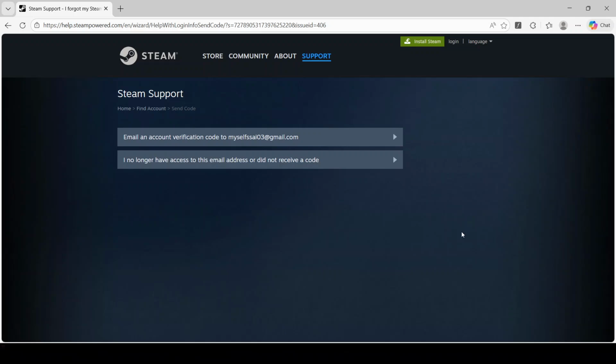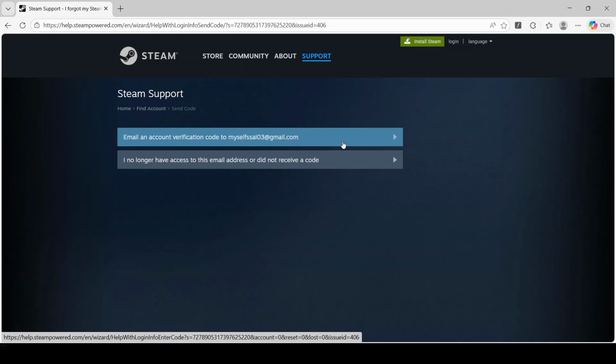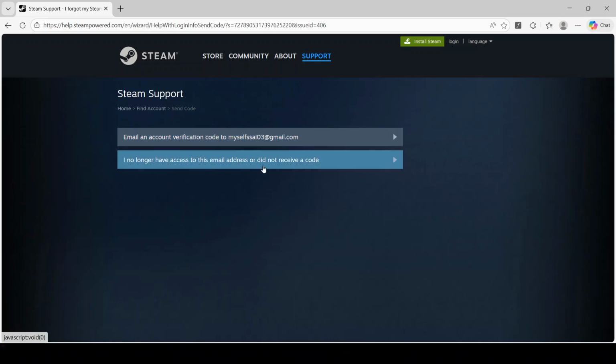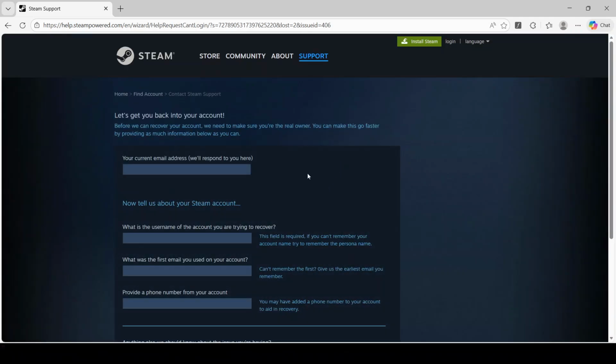If your account appears in the results, select it. When prompted, choose the option like I no longer have access to this email so you can proceed without needing your old inbox or password.